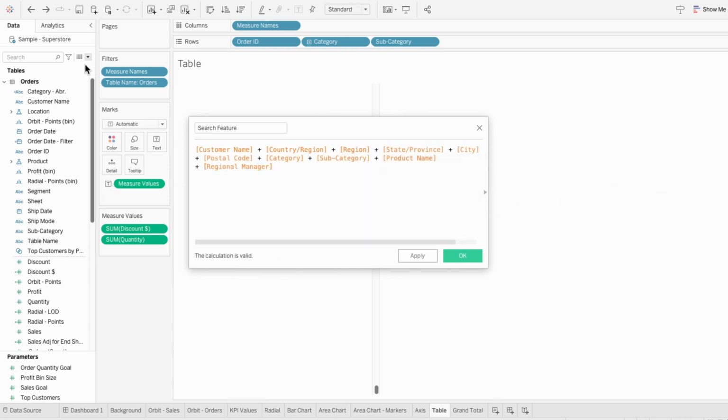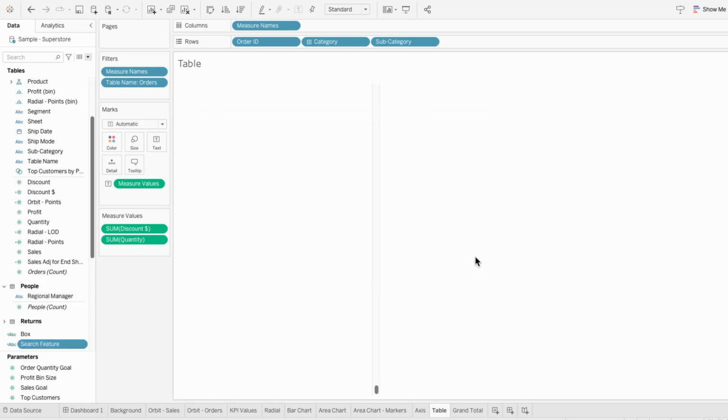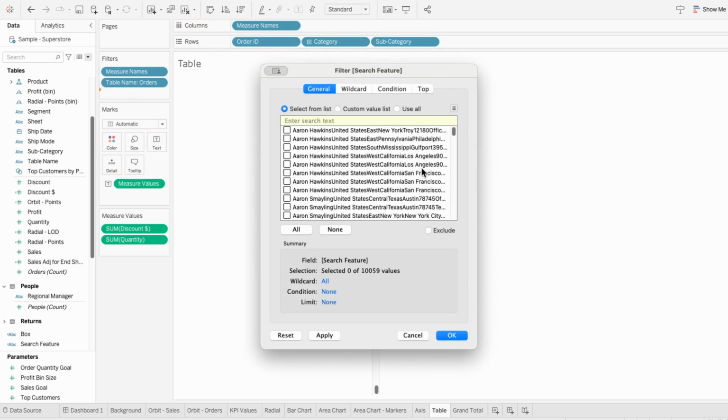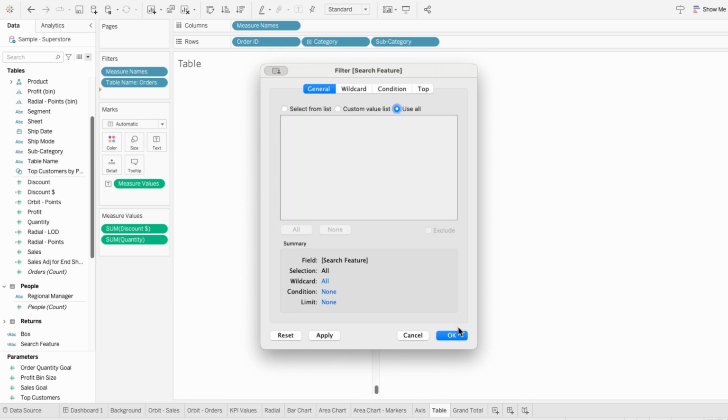And once I have all these fields in here with a plus sign between them, I'll hit OK and bring our search feature into the filters. You can see here it basically concatenated each of these fields to create a giant string. So I'm going to click Use All and OK.